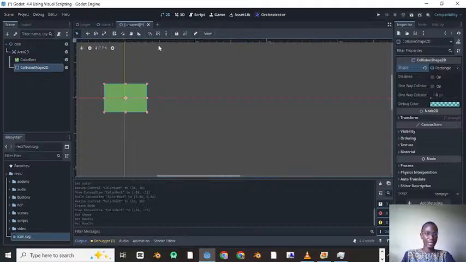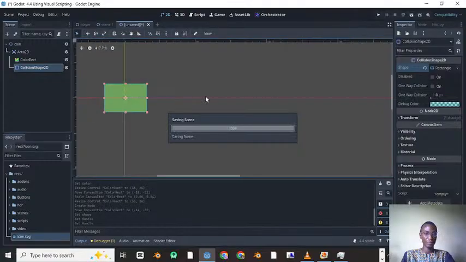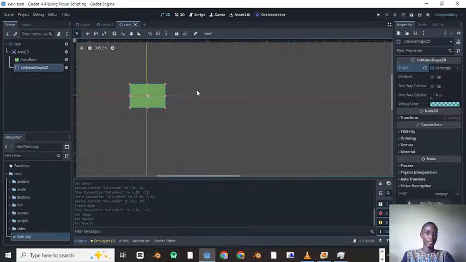So once I do that, I can just go and save. I have my scenes here, I have my coin. I'm going to save this coin over here. All right, so I have this here. Now what I need to do is make this coded, but before I do that, I'm just going to create a new one.